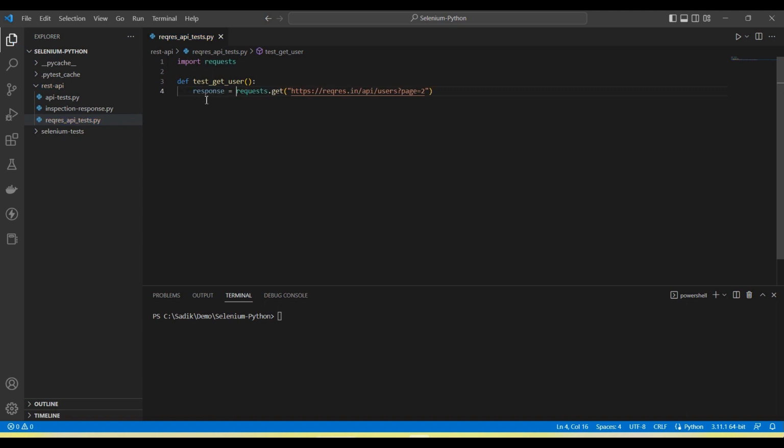Now let me print, and you will see the response content. When we use response.content, it will return the data in byte format. We will see it on the console. So let me run the test. We need to run it using the pytest command: pytest, then the REST API folder, and this is the file name. Enter.